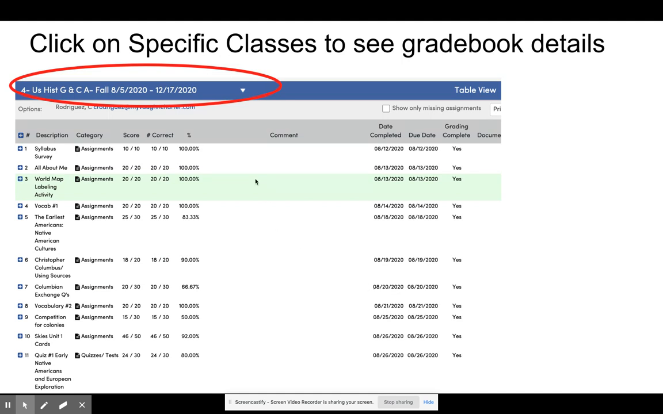You want to click on specific classes to actually see gradebook details, and you can toggle back and forth between different periods or different classes that you have using this little downward caret.